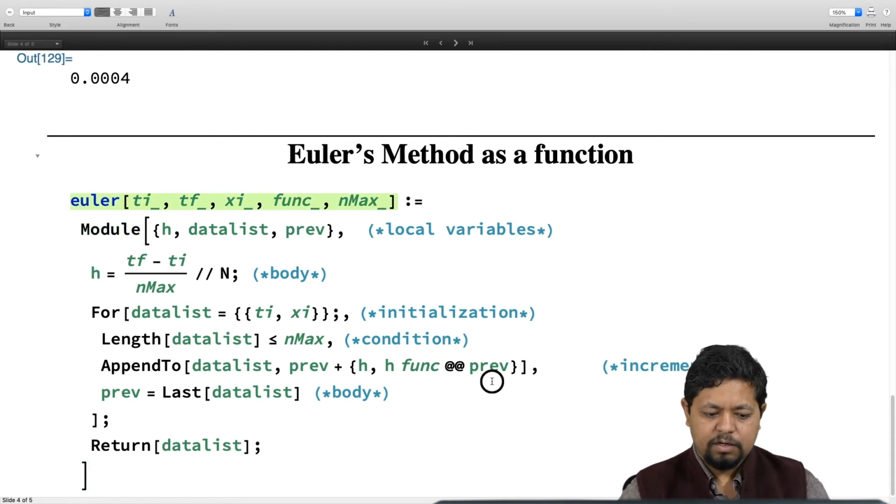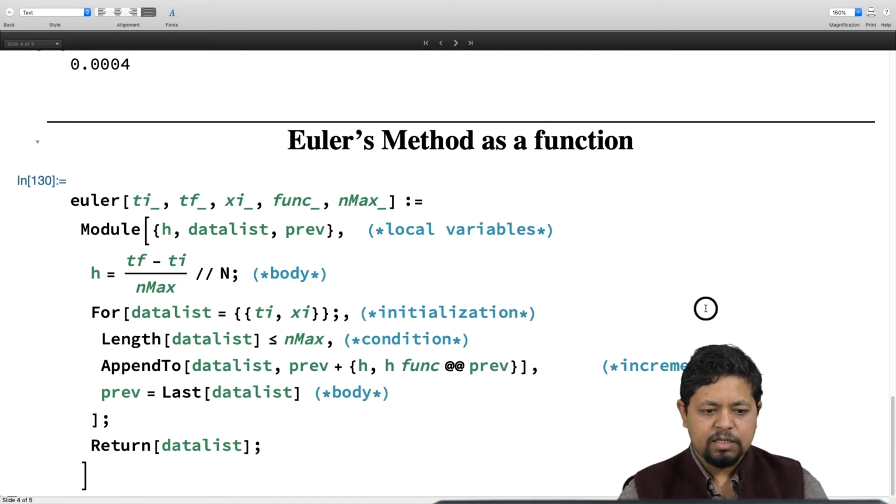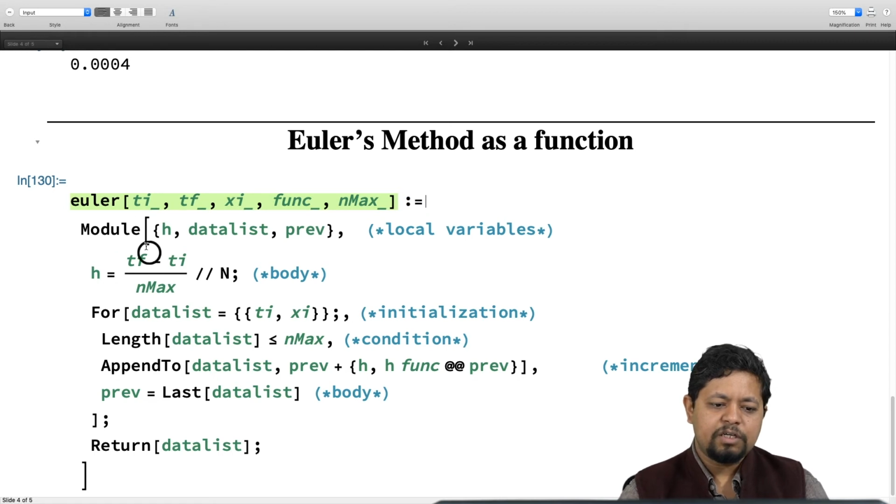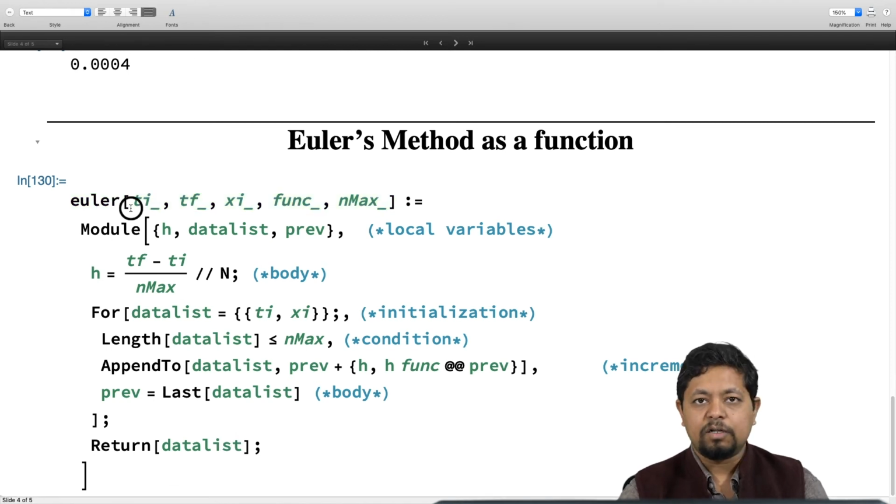So now I can go ahead and execute this, and you see when I execute this, nothing happens, because this is just a definition. I've made a SetDelayed definition that I'm going to execute when I call the Euler function with certain inputs. So unless I call the Euler function, this is not going to happen. And when I call the Euler function, I'm going to call it with certain ti, tf, xi, function and nmax.